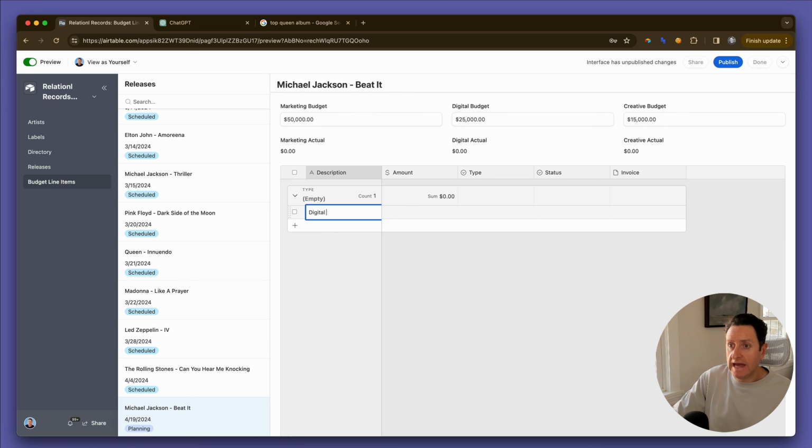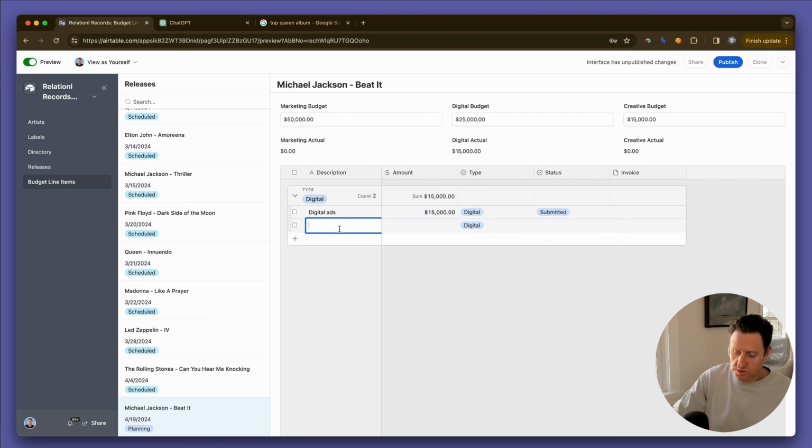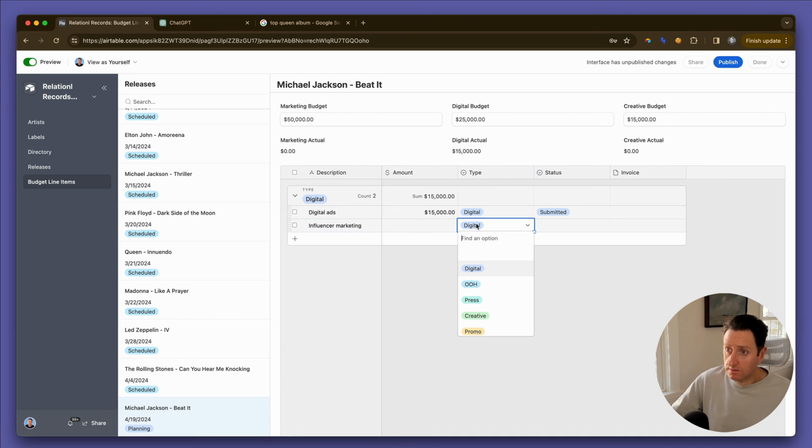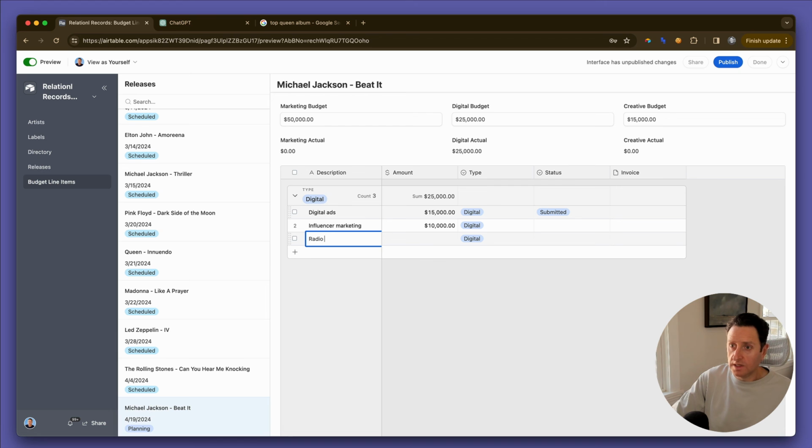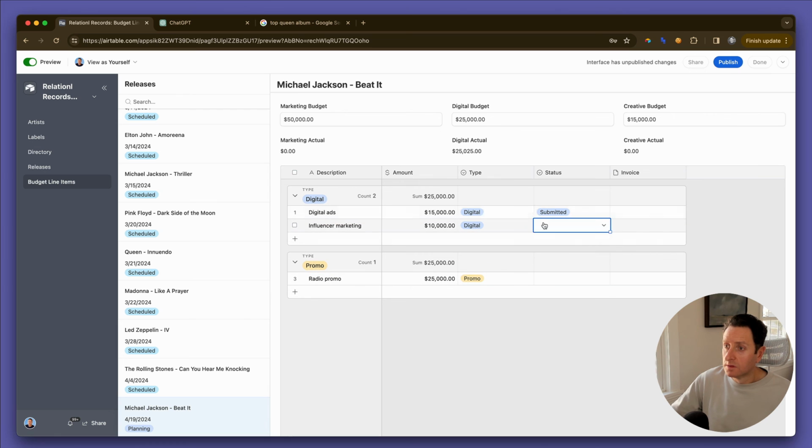Say digital ads, 15,000. Type digital, status submitted. Say influencer marketing, digital, 10. Radio promo, 25. Promo, submitted, and here we go. Go back to releases.